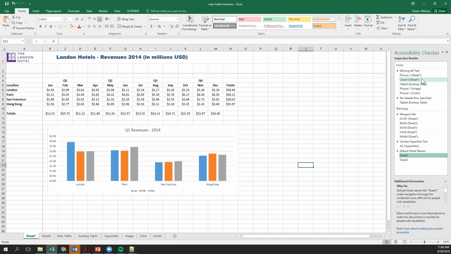If the content in the file is difficult for people with disabilities to read, the accessibility checker will give a warning. So this sheet and this workbook as a whole has several warnings, including warnings for merged cells and default sheet names. When there's content that people with disabilities can read, but you might be able to better organize it or present it in a better way that can improve their experience, the checker may offer you additional tips. Those are not visible in this particular case.